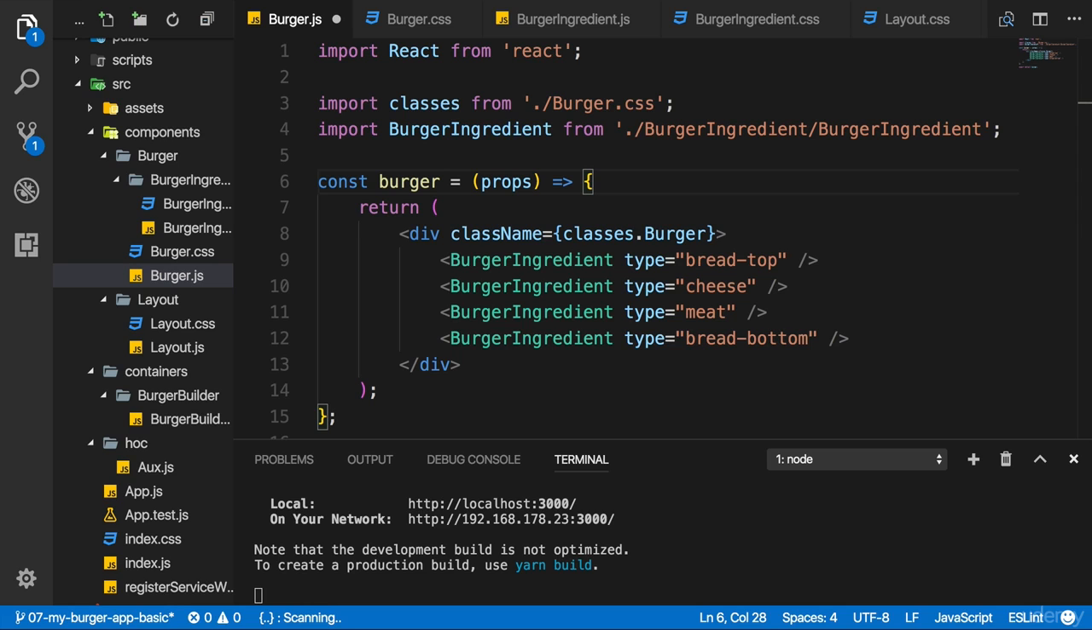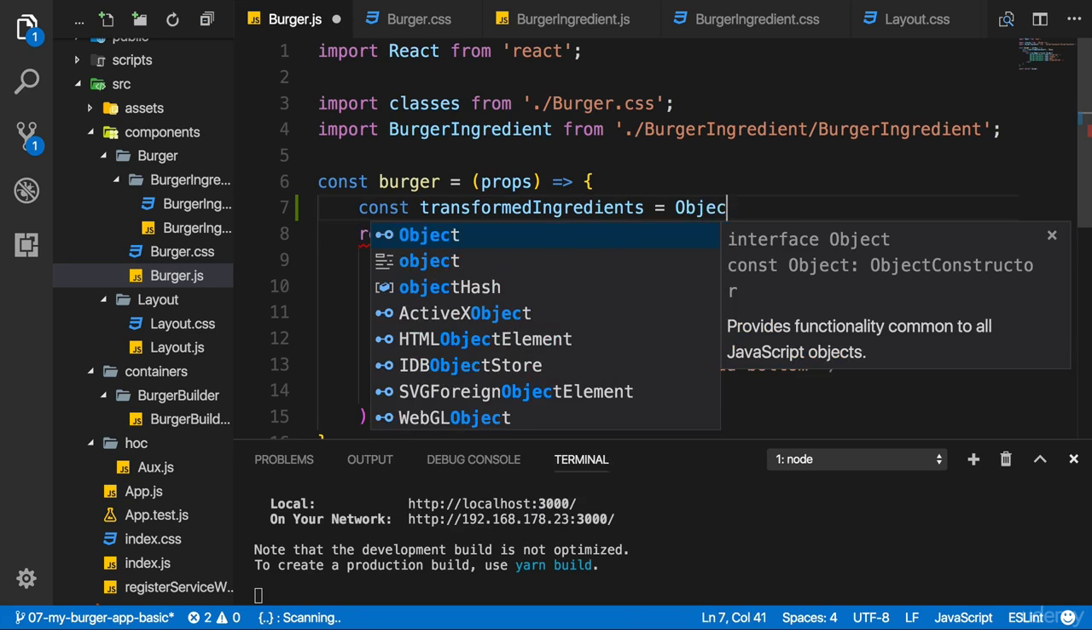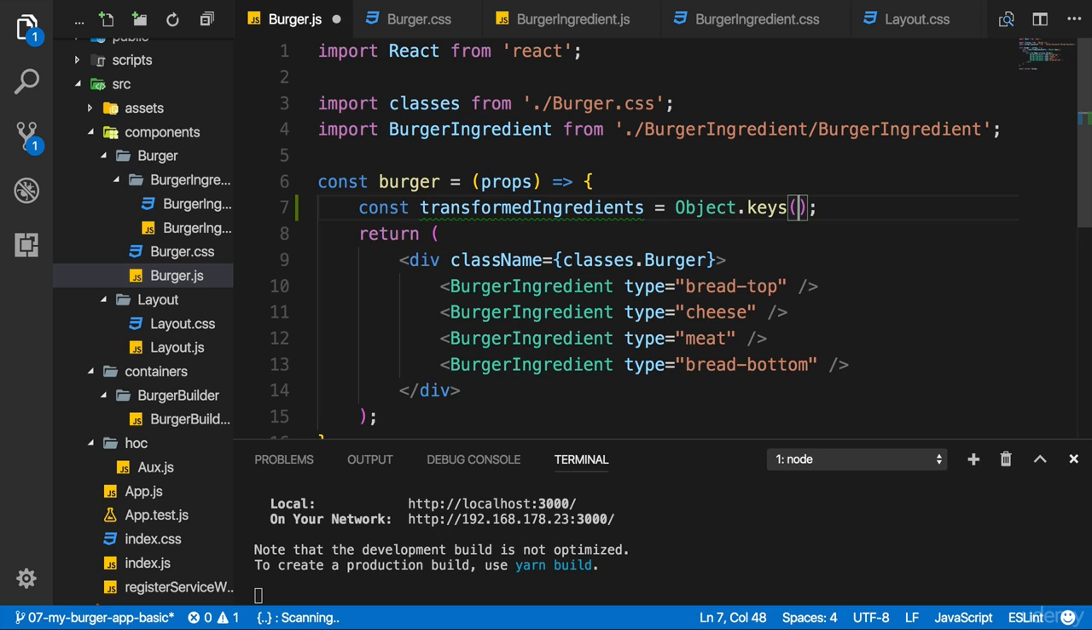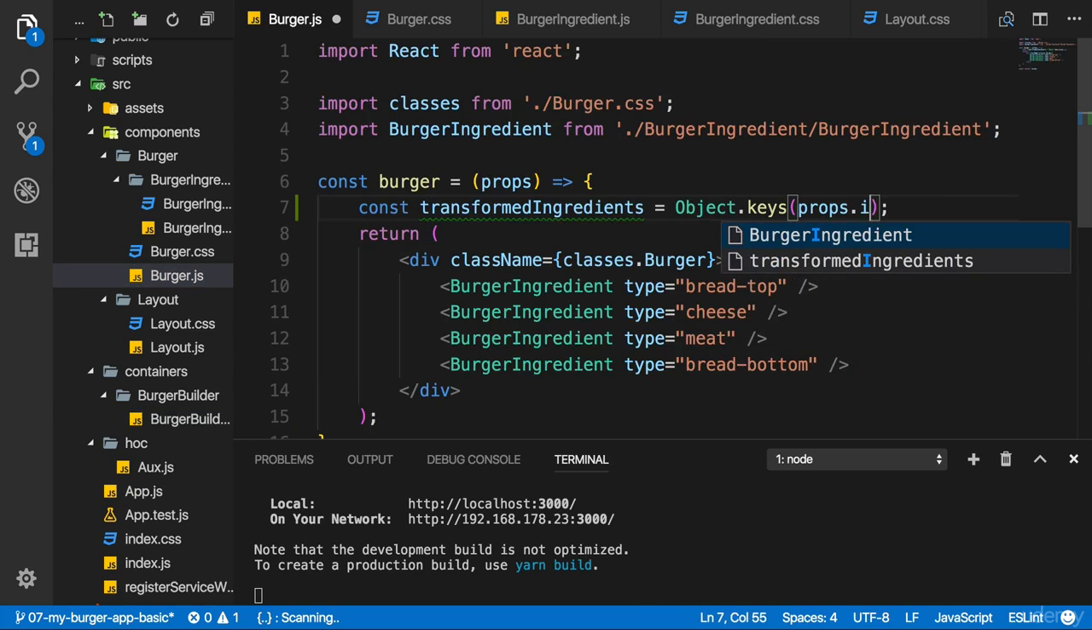Now, thankfully, this is not that difficult. In the burger function here, in the burger component, I will create a new constant which I'll name ingredients, or maybe to make it clear that it's not the incoming one, I'll name it transformedIngredients. And there I will use the Object. That's a default JavaScript object, not provided by React or anything like that. It has a keys method which extracts the keys of a given object and turns that into an array. So it gives you an array of the keys. So for our object, it would give us an array which contains a string salad, a string bacon, a string cheese, and a string meat. The values 1, 1, 2, 2 are not part of the array.